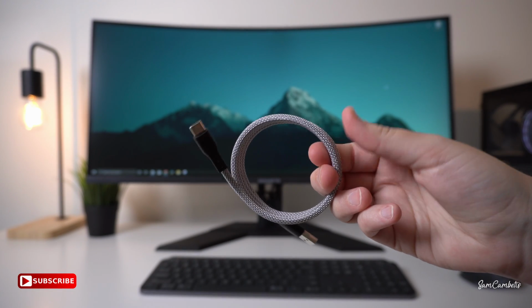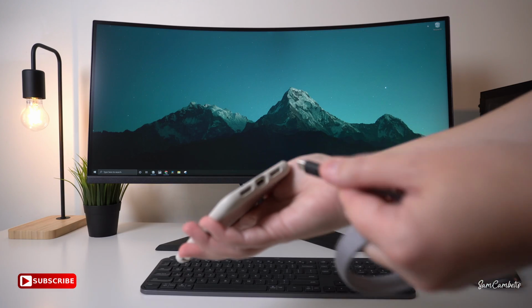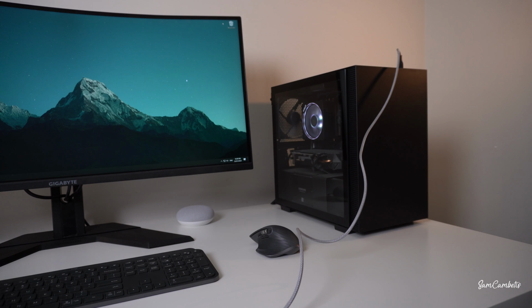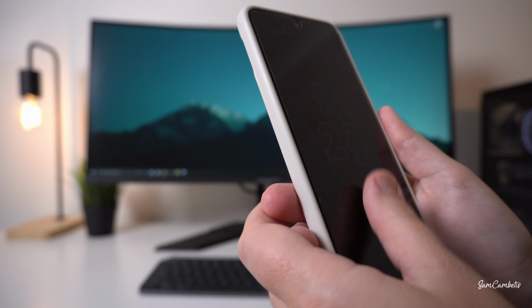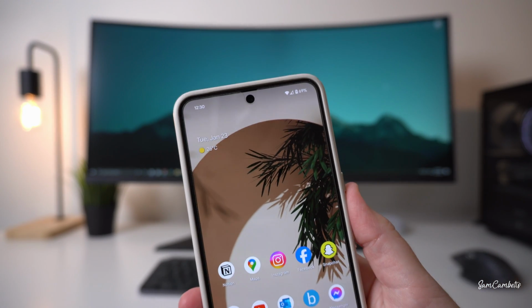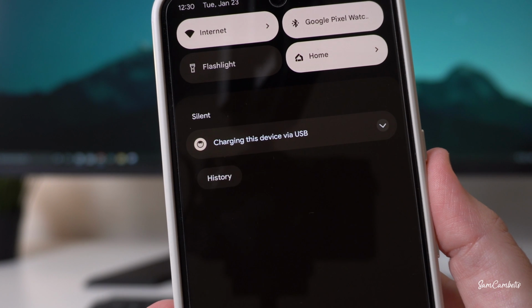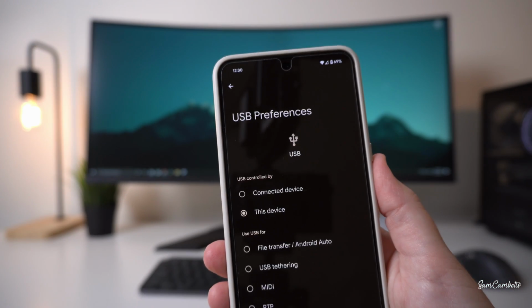This cable here is a data and charging cable, so this will do the job. We're going to plug this into my USB-C port on my Pixel, and then I'm going to plug the other end into my computer. Once you plug your phone in, you'll see that it's charging. I'm just going to unlock my phone, and then we are going to swipe down from the top, and you can see here it says charging this device by USB. We click on that and tap for more options.